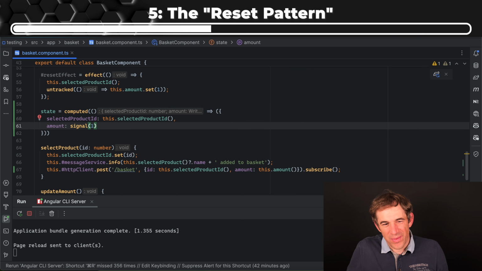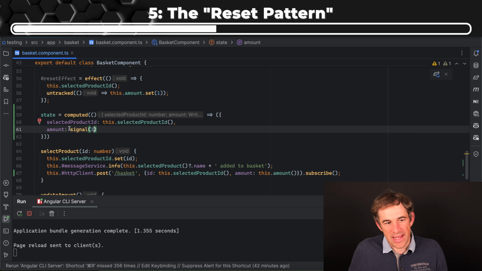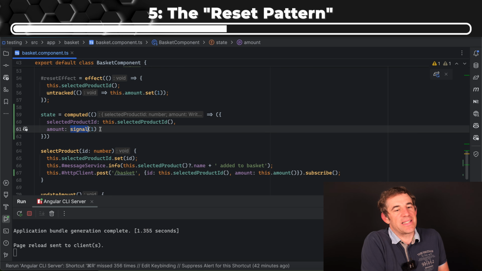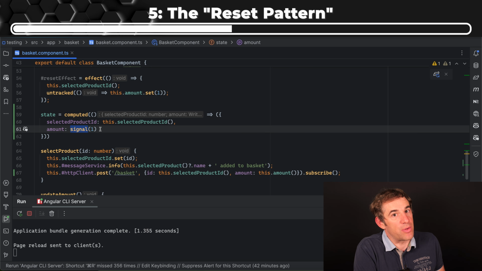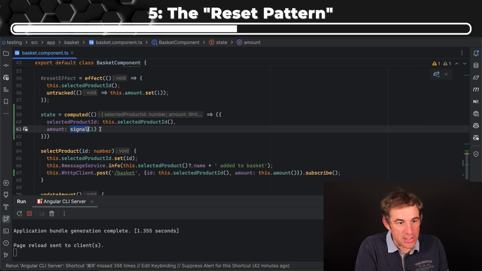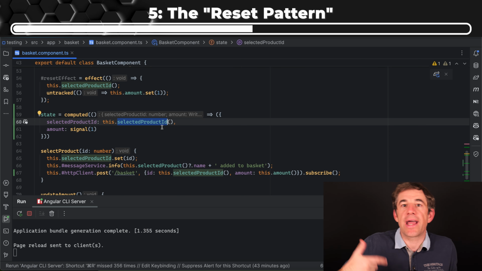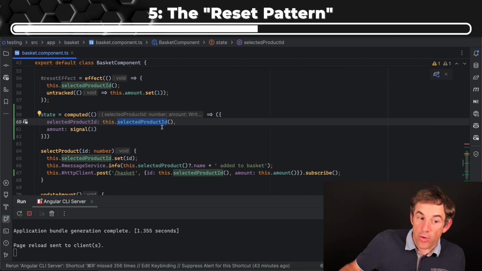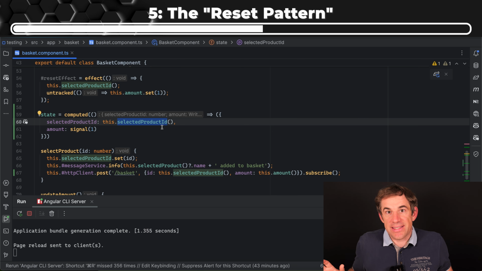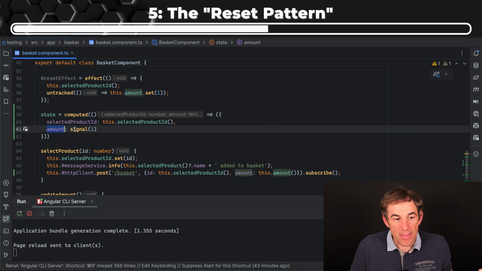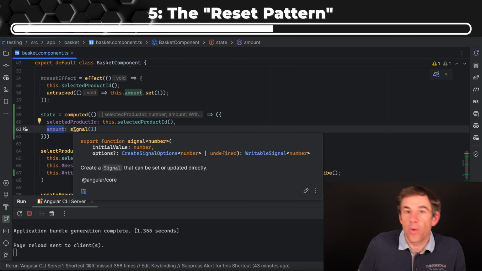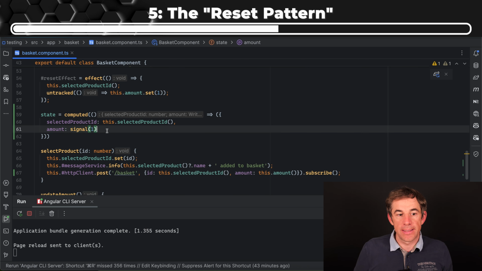Let's think it through. If the amount changes, if the signal here changes, then this change happens internally. And the computed does not run because of it. So I can change the amount as often as I want. The computed of the state will not rerun. It only reruns if selected product ID changes, and this is what I actually want. And when it reruns, it also causes a side effect, namely resetting the amount, adding a new signal to it, which has the initial value of number 1. That's the idea. And it also works.